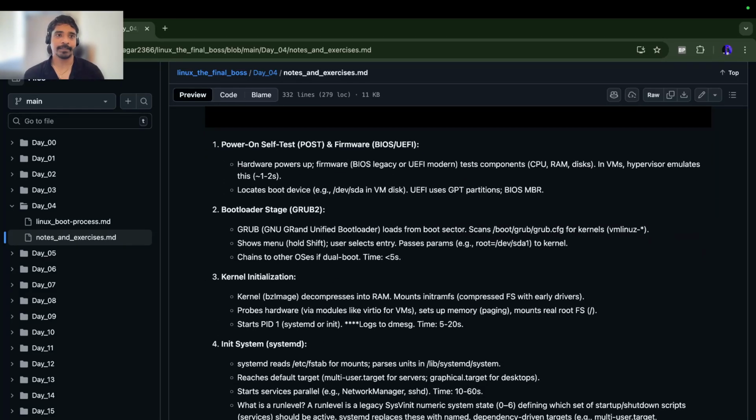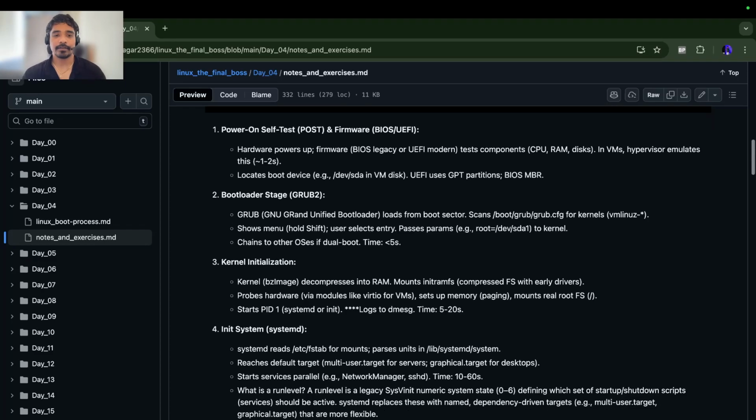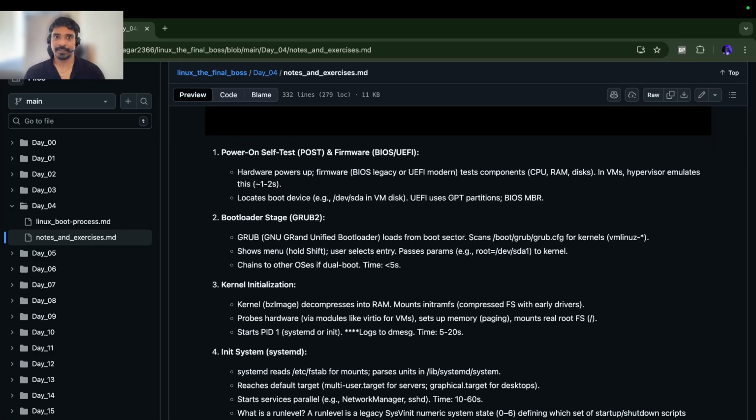All the notes are present on our GitHub repository, which you can go through and try to learn the boot process, which is a very important question for your Linux interviews.